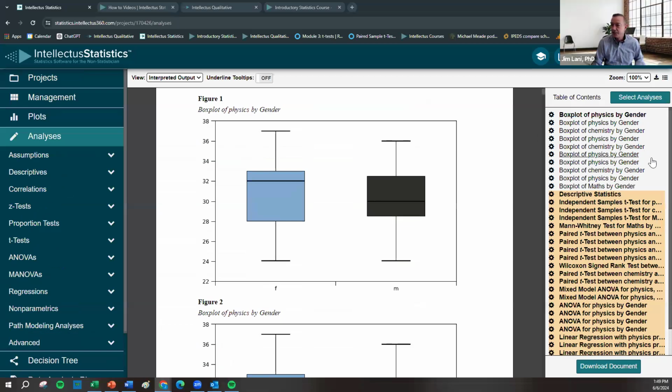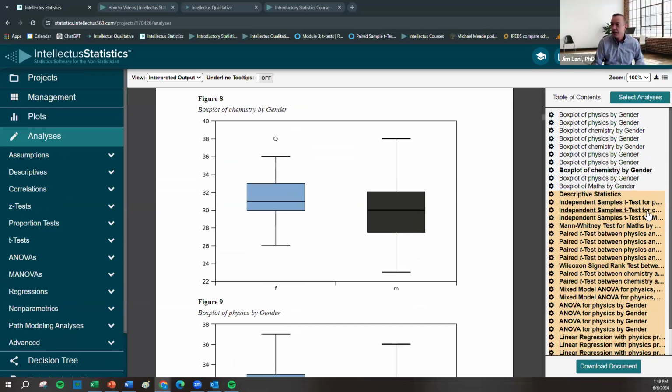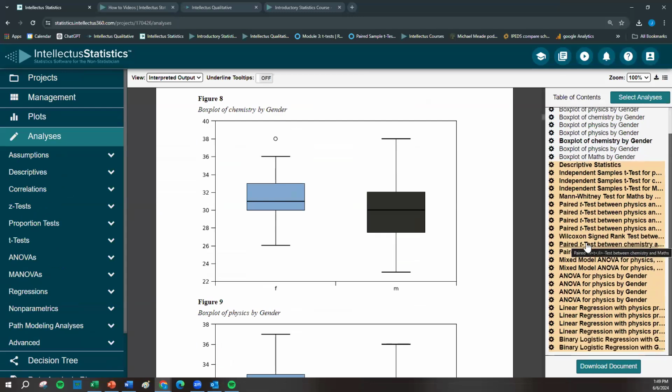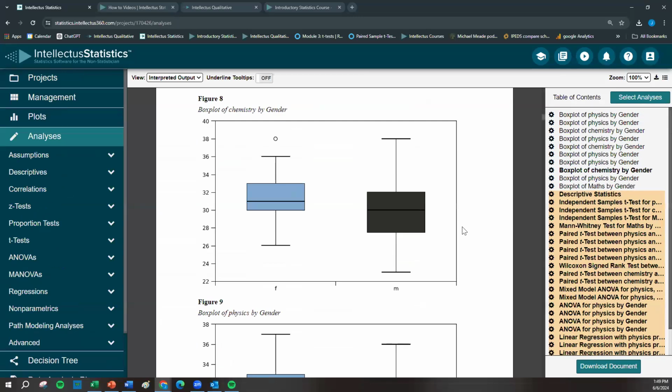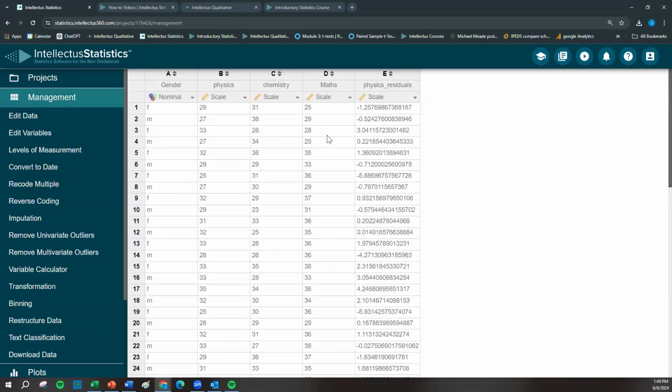Okay, boy, you did a lot of things already. Yeah, but I'm still struggling. I want to make comparisons between chemistry, physics, and mathematics. And you want to see if these scores are different by gender? Yes. Okay. So I want to determine the gender patterns in physics, chemistry, and mathematics. Yeah, it's gender patterns in chemistry, physics, and mathematics.